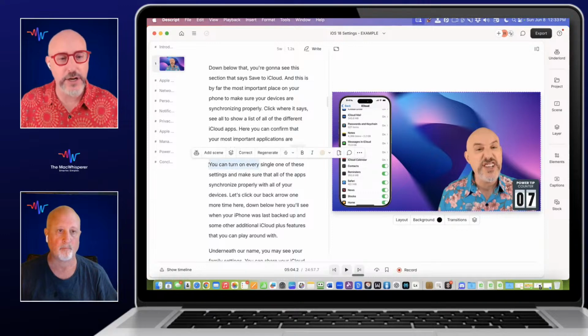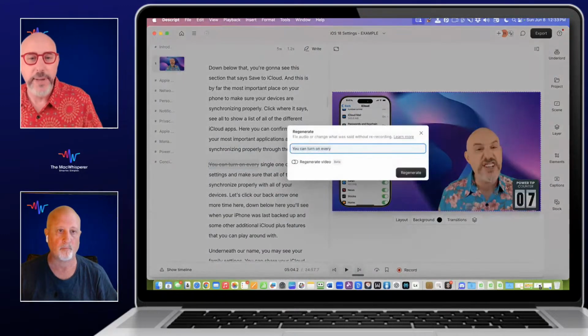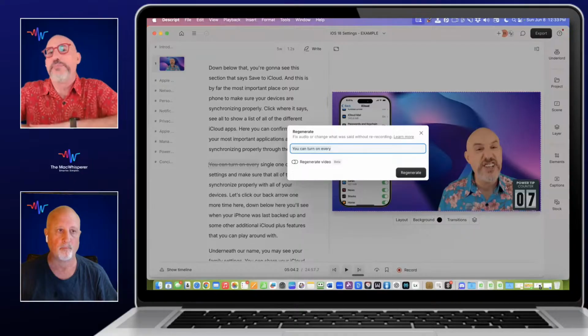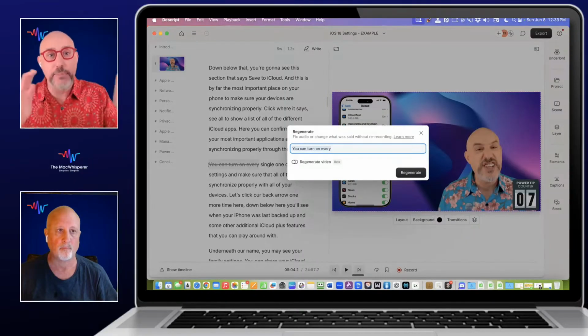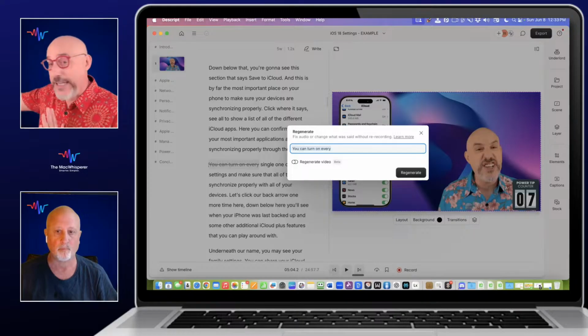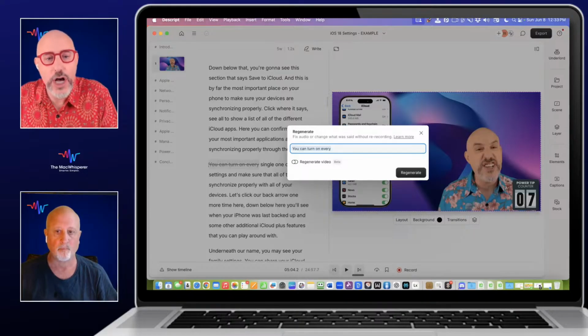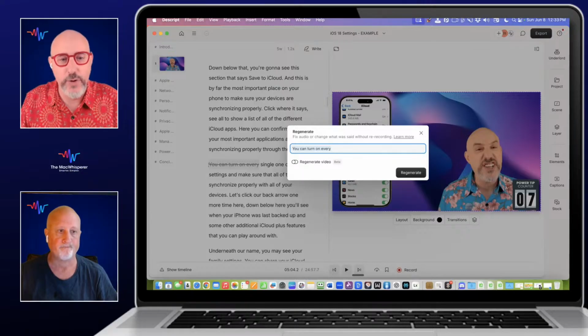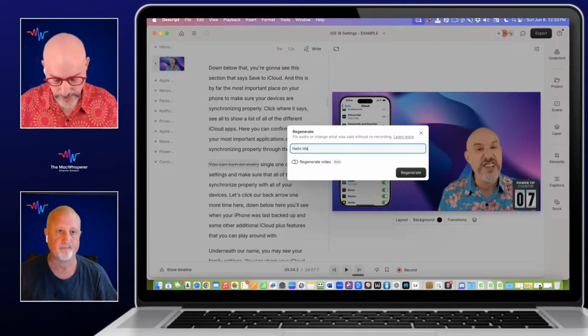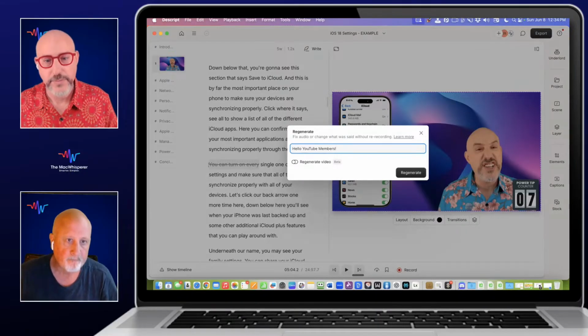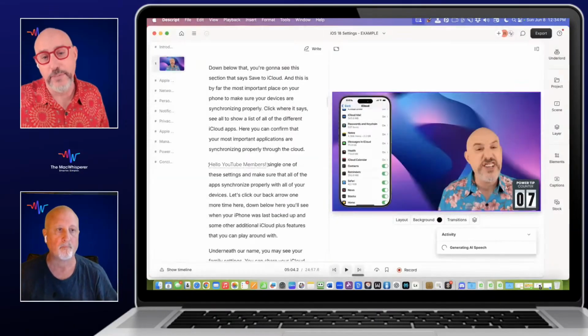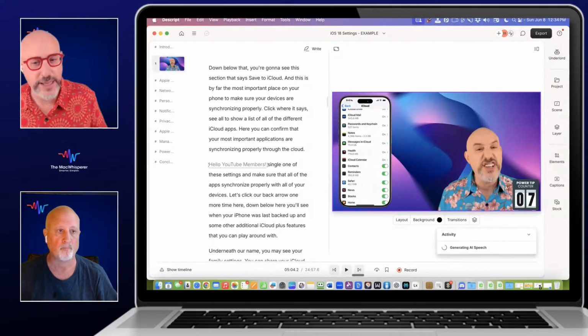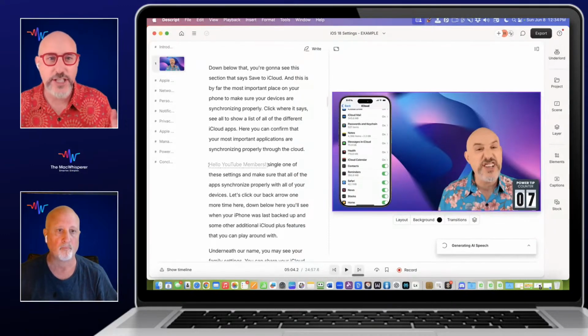I'm going to take this part here and click where it says regenerate, because Descript has AI tools baked all the way through it. It's how it can grab words right out of a transcript and delete the part of the video. But it also can change the words that I say in my voice. Now I'm just going to have it say, hello, YouTube members. We'll give it a moment to generate that AI speech. It takes just a couple of seconds.